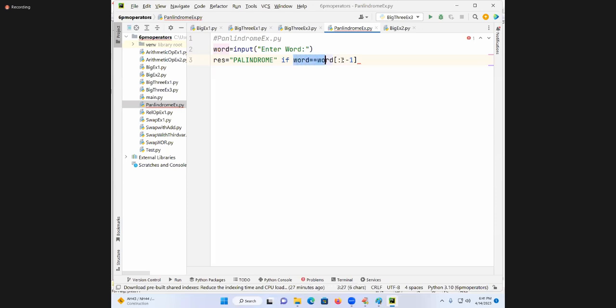Because word is equal to word colon -1 will give you what? The original word is equal to what? The reversed word. Else, if it is not becoming, what should I write? Not palindrome, I will write it.